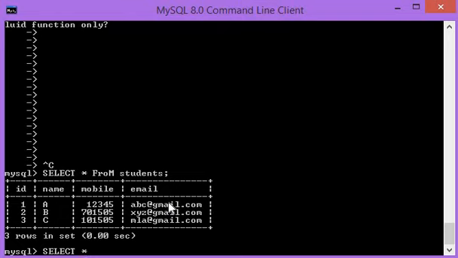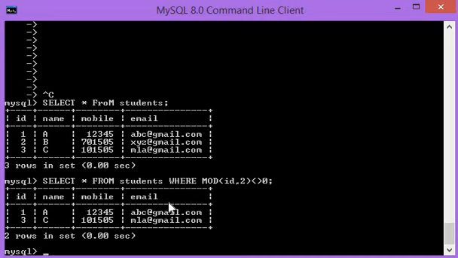Select star from students where MOD, we will use the MySQL inbuilt function MOD here. ID, pass the column ID to MOD with 2, and not equal to 0. Let's execute, and we are getting only odd records 1 and 3 by using MOD's inbuilt function.